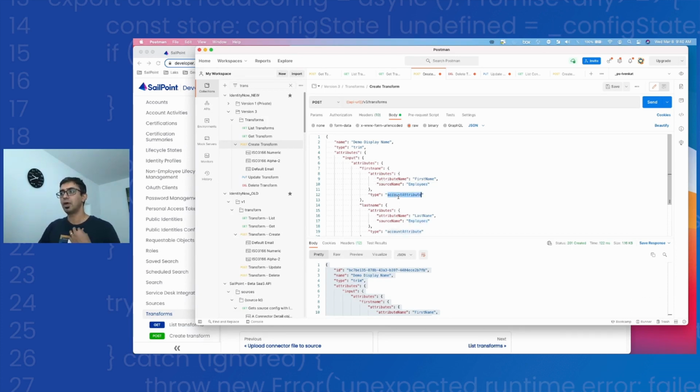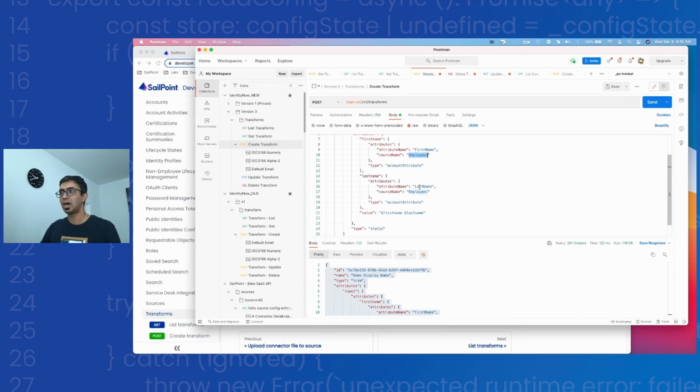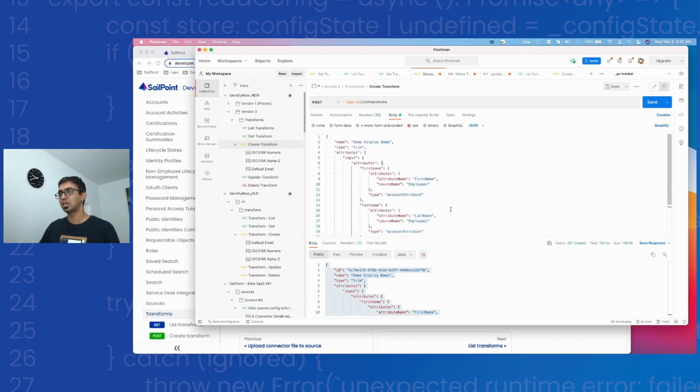Okay, so I'm referencing the first name from the employee source, and then the last name from the employee source, and then I'm using this static transform where we are using the velocity code to concatenate, right? As you see, it is concatenation of the first name and last name. So let's go ahead and create this transform, right? For the create, we use this create transform API, and let's submit it, right? So I get the response 201. It means that the transform got created.